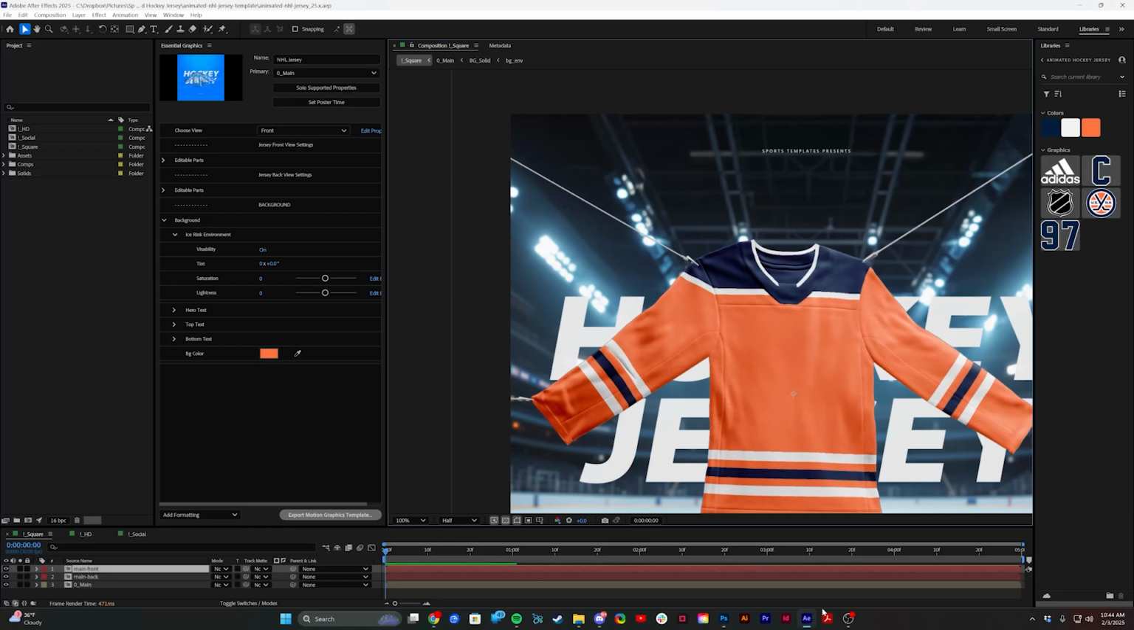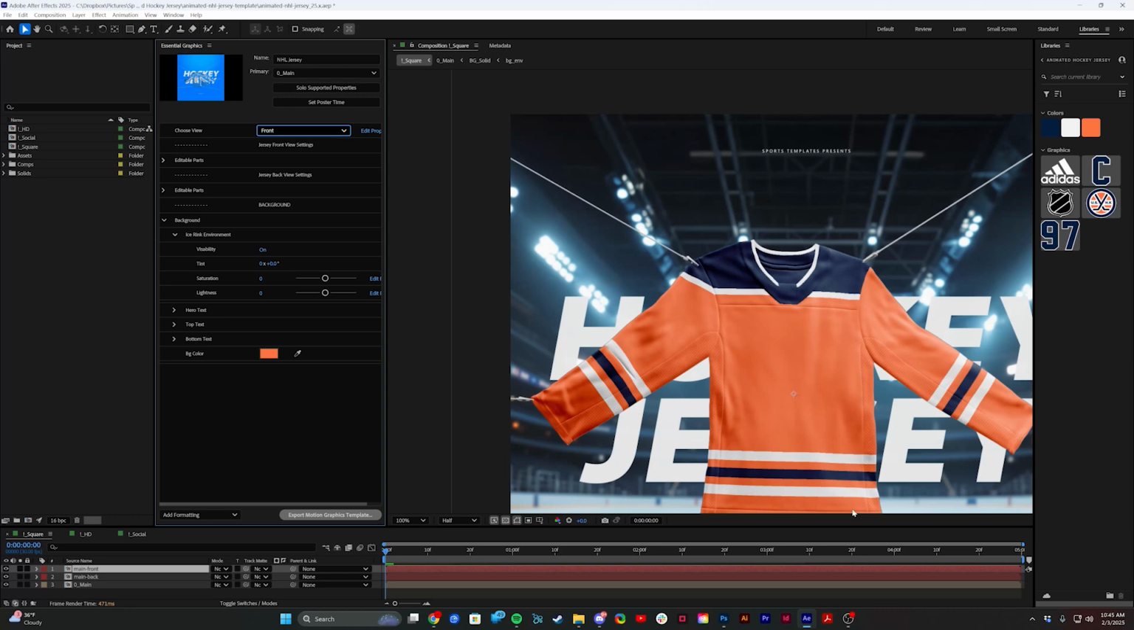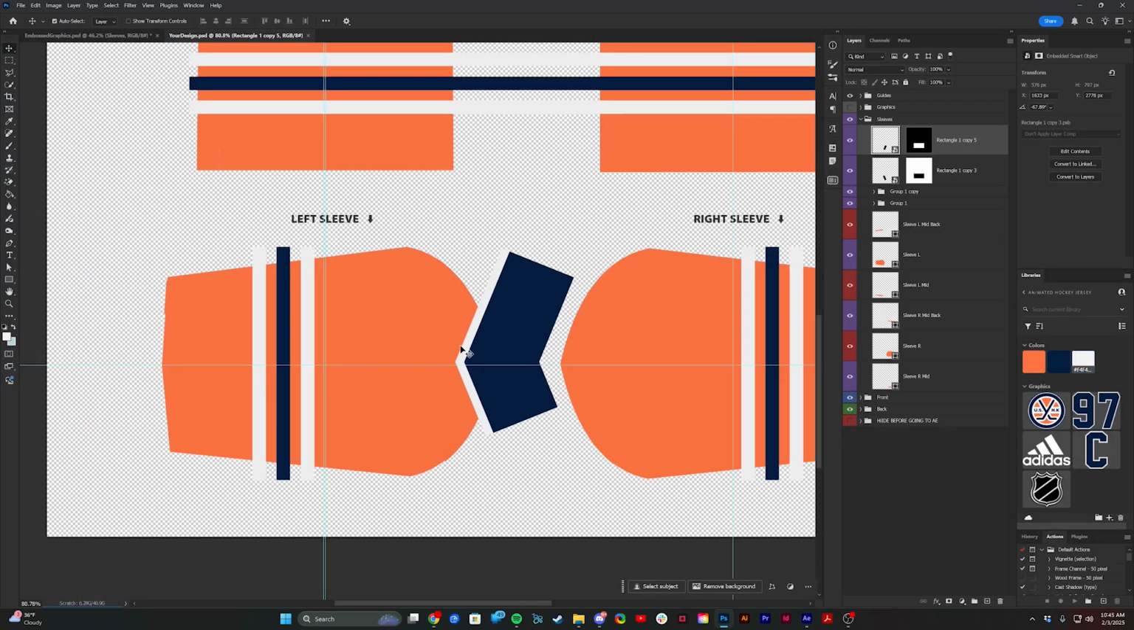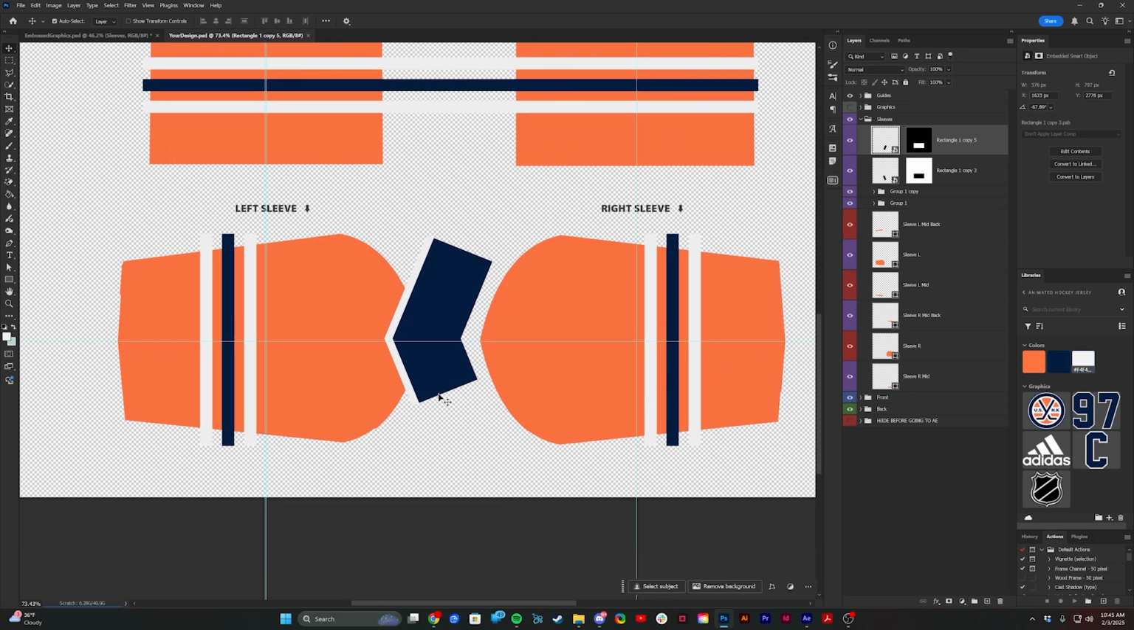Then going back into After Effects, we switch to our back view. You can actually see that the sleeve lines up here on our top part on our shoulders. We're going to stick with the front view again. But that's why we have to split this down the middle and make sure these are going in both directions: on the front, which is the bottom part of the sleeves, and on the back, which is the top part of the sleeve.